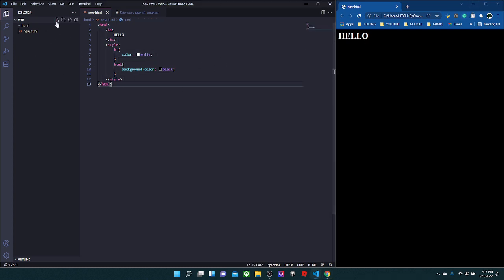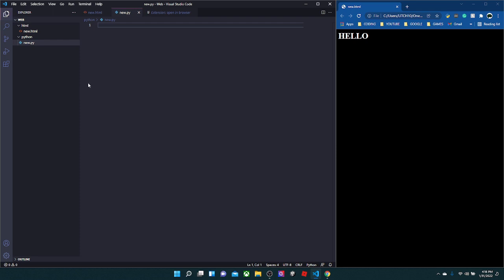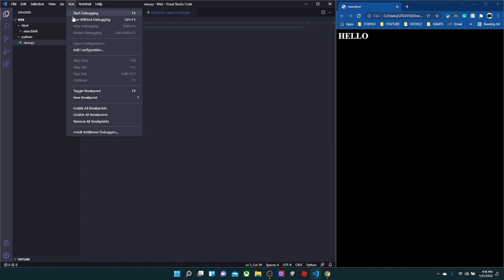If you also want to do a simple Python, you could just go inside of here, not make it inside of our HTML. We can make a new folder called Python, and then inside of it, we can make a new file and say new.py, which is a Python file. So now I can just print hello world. Now if I just run this, I actually have to run it from here.